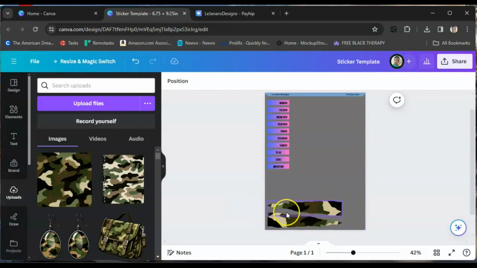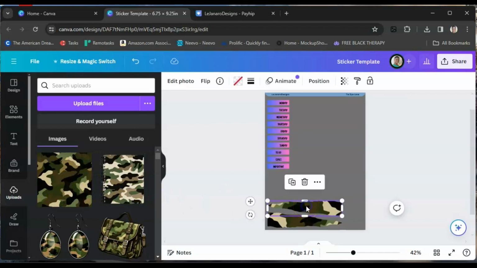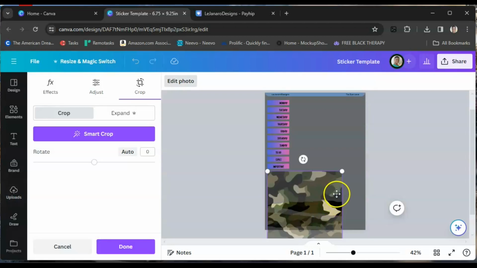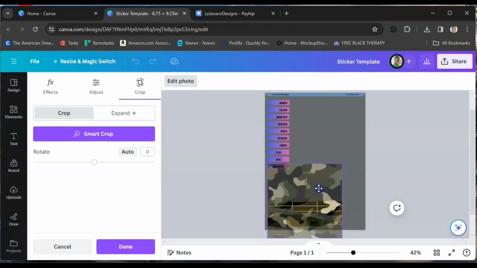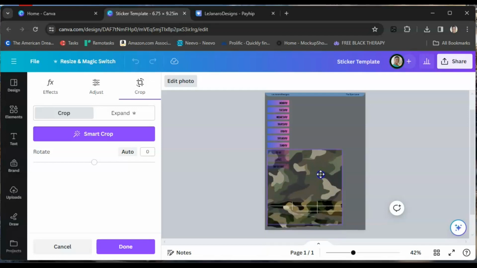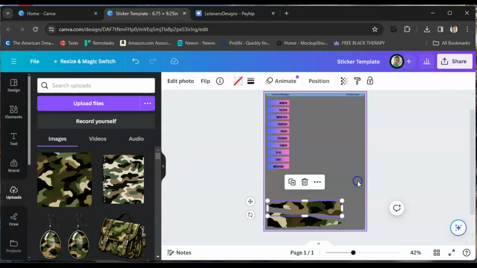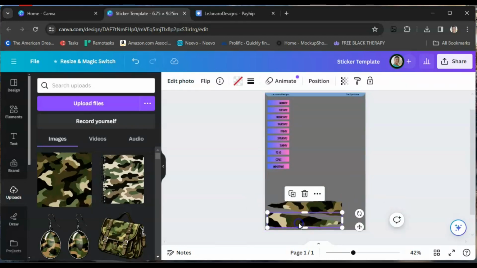So let's say you wanted a different part of this in your frame. You could double click on it, if it'll let me. There we go. And you can move the frame a little bit, however you want to move it. If you wanted different colors in the frame or different things like that, you can move it like that. I actually do like that better.